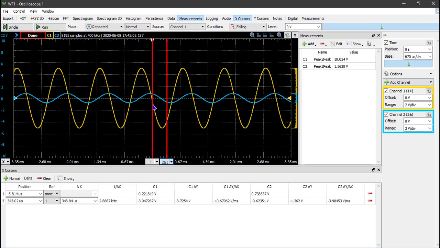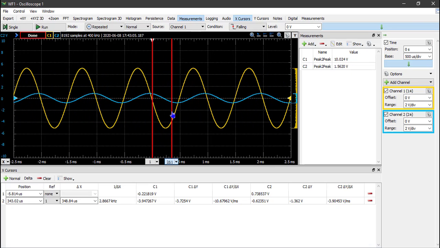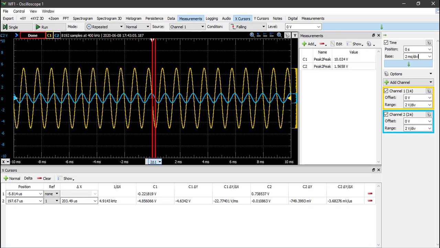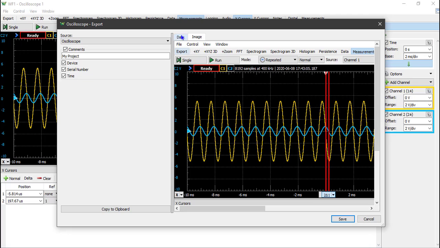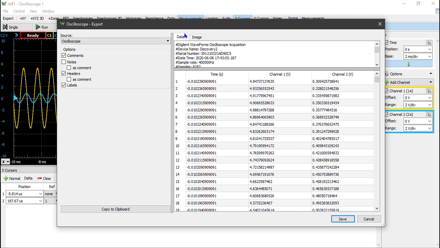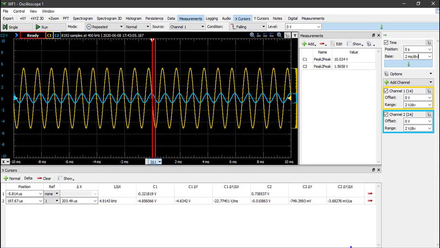I'm going to have to change these references. I'll leave that there, move that there. And now you see I get approximately 200 microseconds. So, if we're happy with the results here, let's head over to Export, save the image data by clicking the Image tab and then Save, and to save CSV data, head over to the Data tab and click Save.